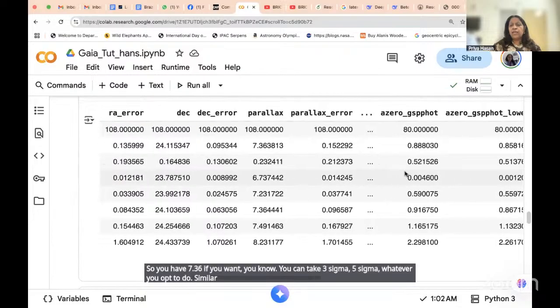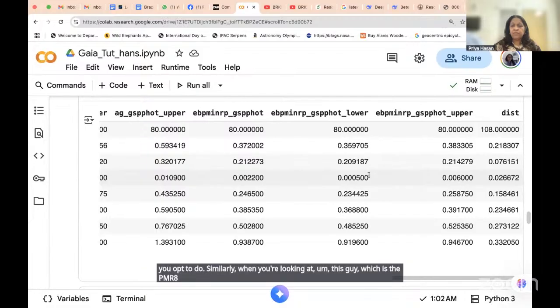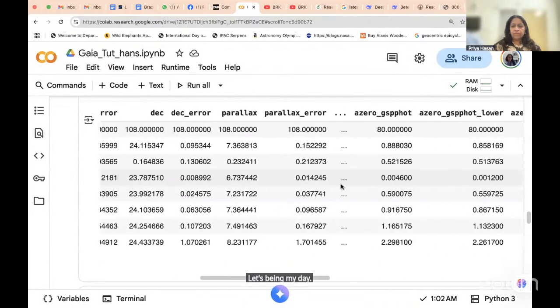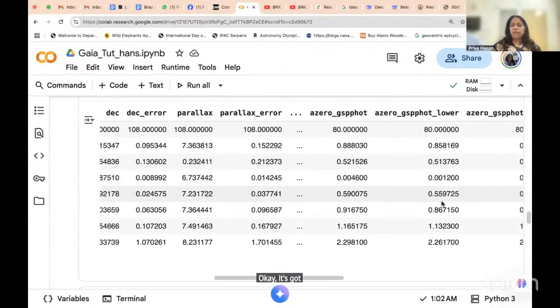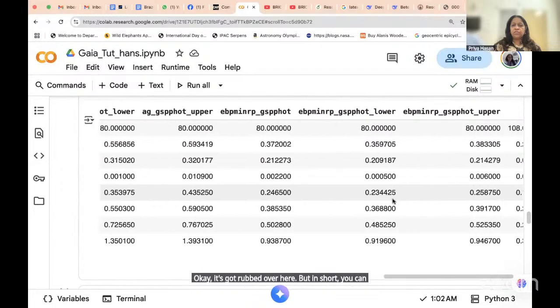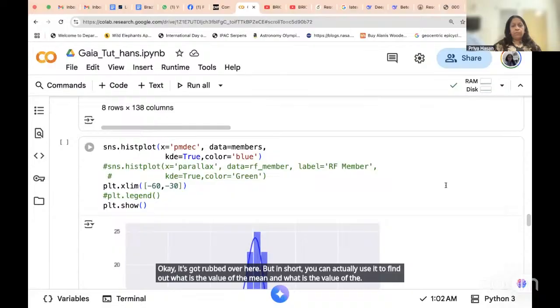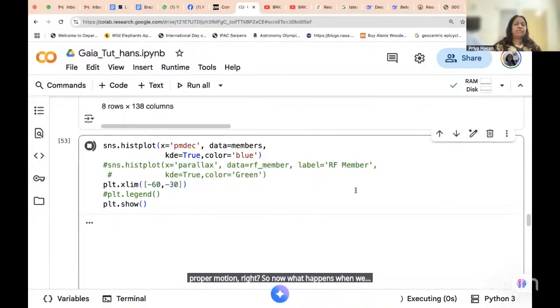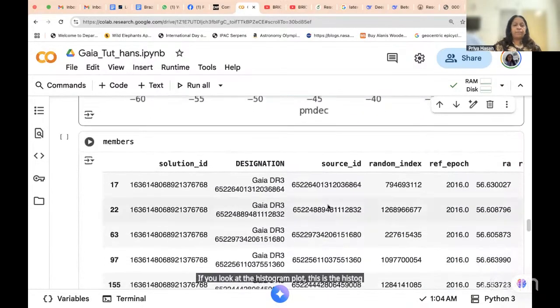Similarly, when you're looking at the PMRA, proper motion, it's got rubbed over here. But in short, you can use it to find out the value of the mean and the value of the proper motion. Now that we've defined the members, if you look at the histogram plot, this is the histogram plot for this.